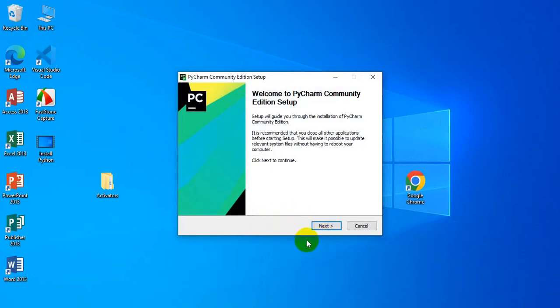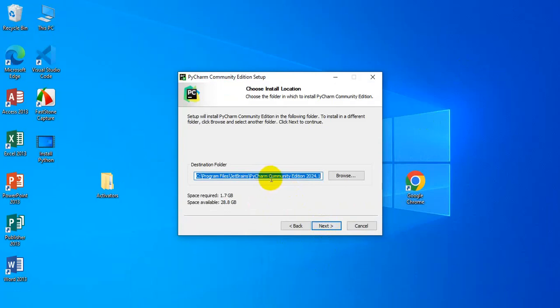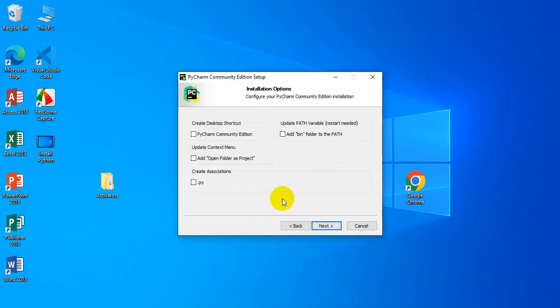And now I can just come here and say next. I don't want to change the location of this, so I can just use the default location and say yes. So what I can do, I can just click that, say add this folder. I click this one, and also I can click on this PyCharm community edition. So I can click on that, and yeah, I can also click on this one if I want to.